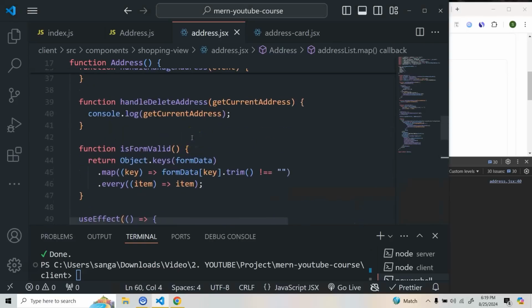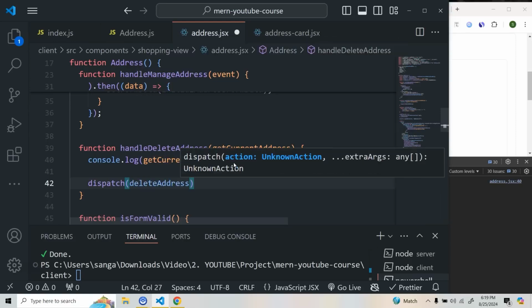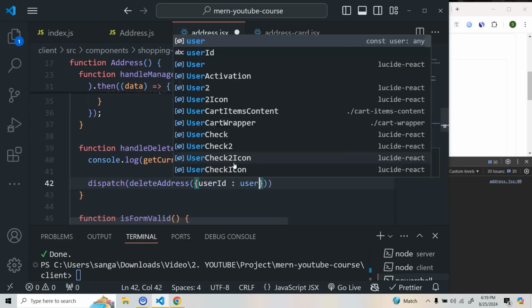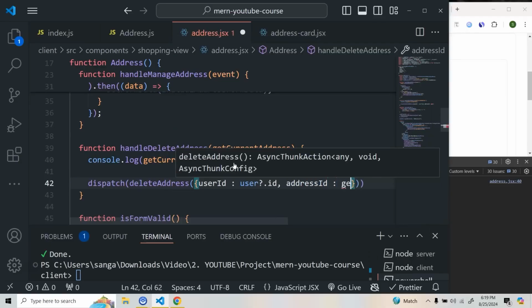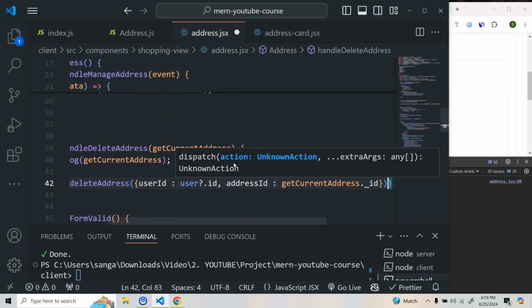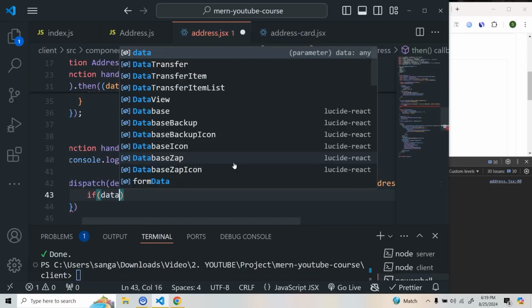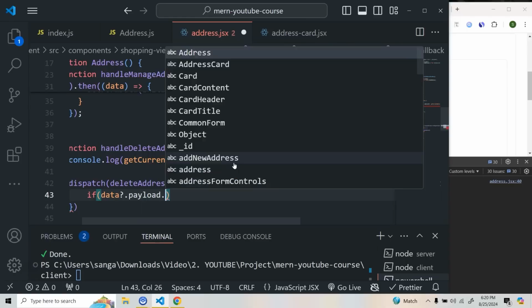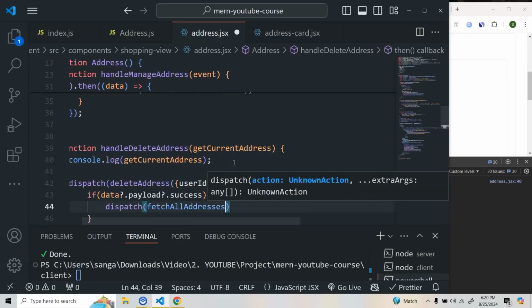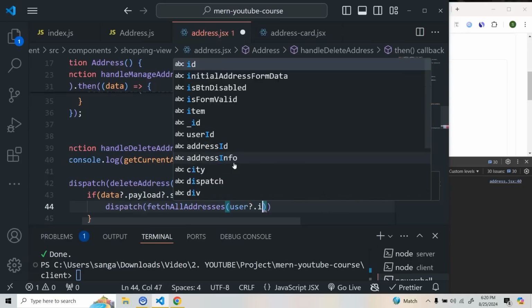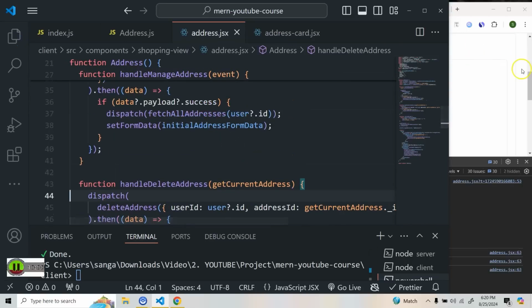So we'll simply do here, very simple, dispatch and delete address, and we'll pass the user ID, which will be user.id, and the address ID, which will be get current address.id. Okay, now once this is done, I know you all already know the process, so if data.payload.success is true, we're going to dispatch and then fetch all addresses. This is the part I was talking about: if you're fetching every time, then you don't need to do any kind of extra thing. So save it. Now let's see what is happening.